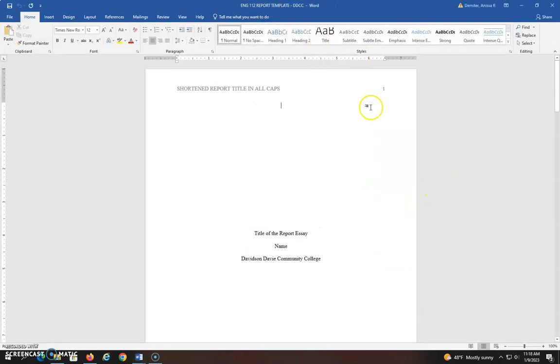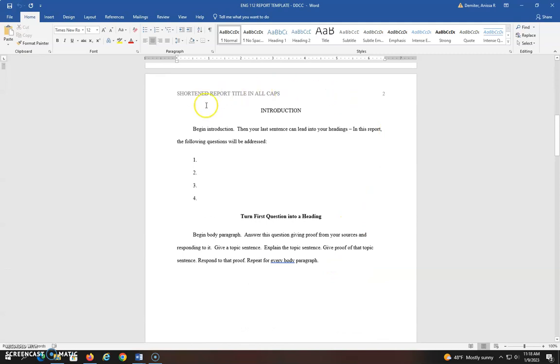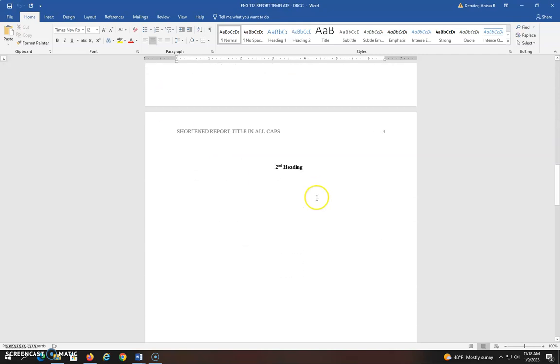Okay, see, I already have the title page formatted for you. All you need to do is fill in the blanks, make sure you erase any directions on a template and fill in with what it's supposed to have. And then for your introduction, this is what you'll do for your introduction. And then you'll turn your questions that you have about your topic into headings. All right, and then you'll just write your essay.